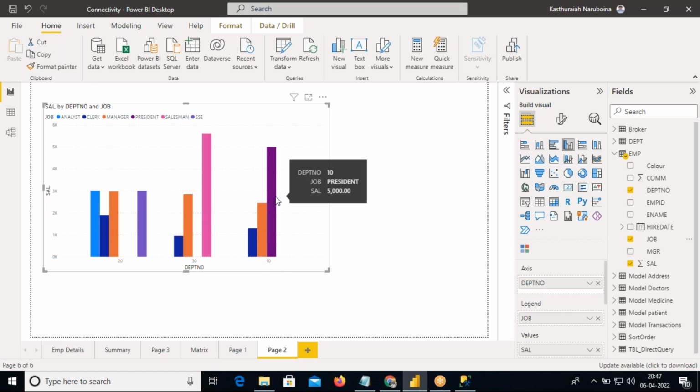All right. So if you are looking for this kind of design, then go and take a clustered column chart or clustered bar chart. The difference between these two is vertical pillars and horizontal pillars. That is the only difference between these two visuals, vertical pillars and horizontal pillars.